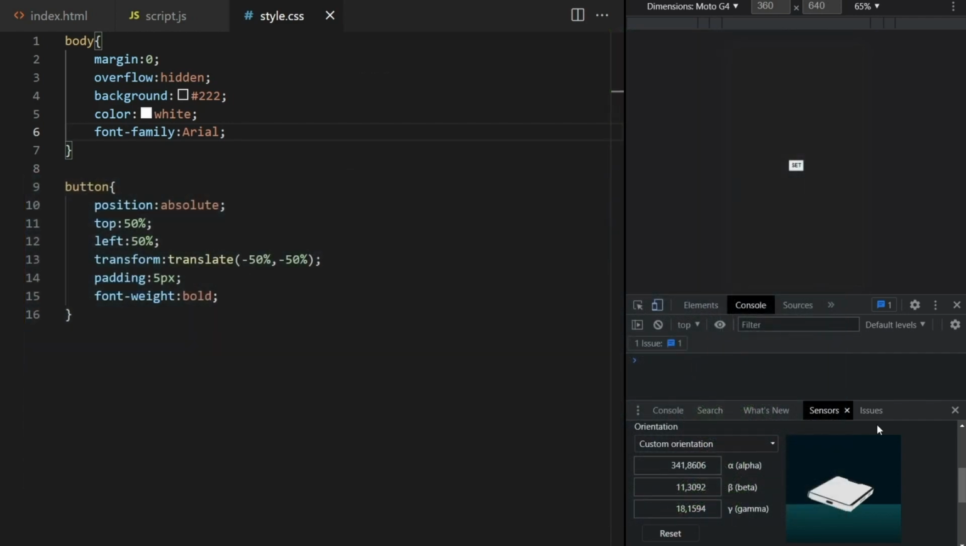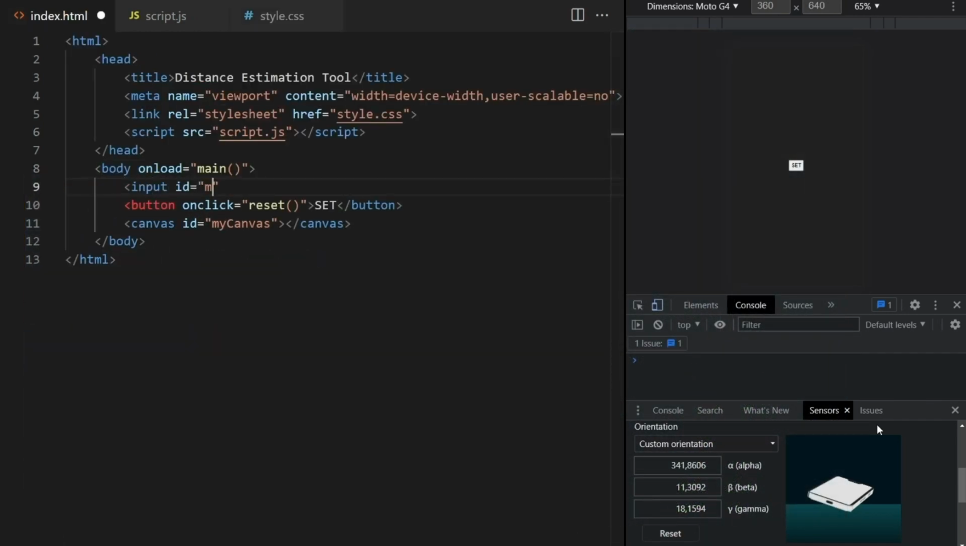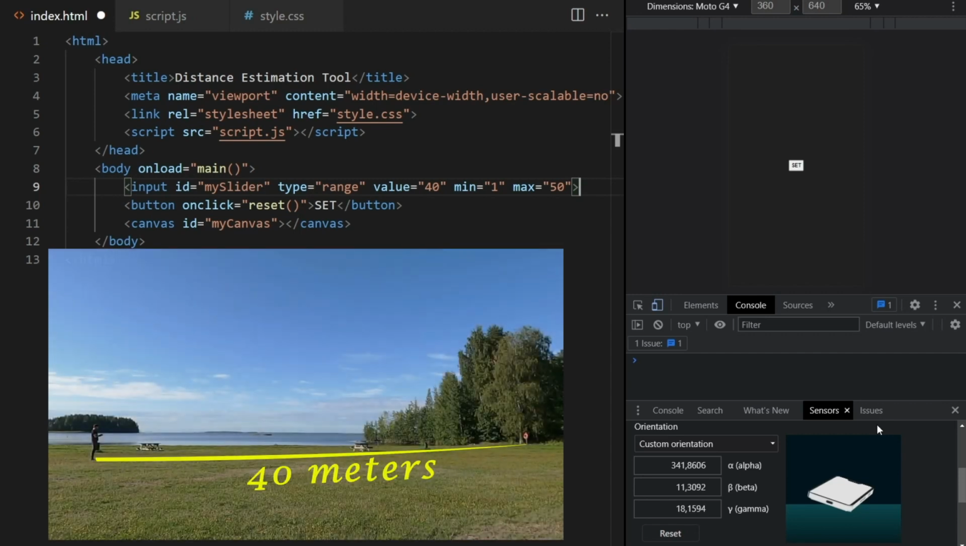So in code, we need a way to set the distance to the reference point, and I'll use a slider for that. I'll give it a default value of 40 meters, and a minimum of 1 and a maximum of 50. You can set higher values than these if you think you'll need it. In general, if you measure really far objects, you should go further away from the reference point.